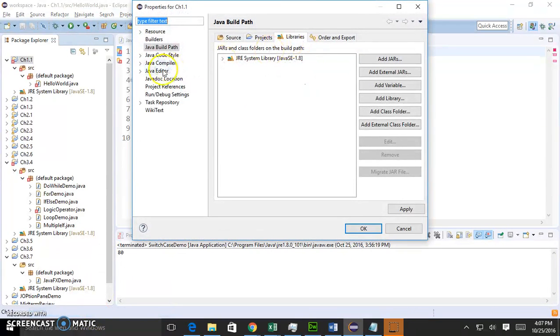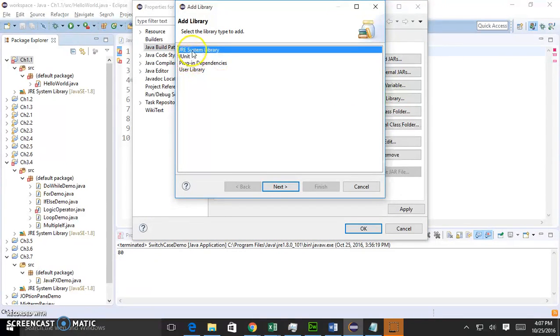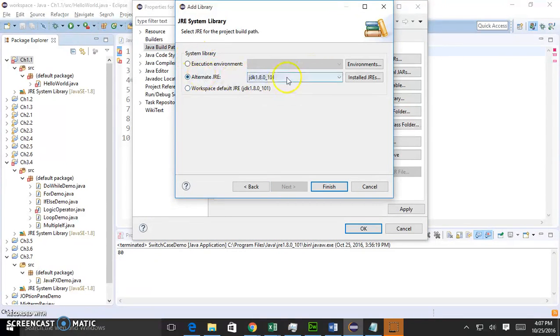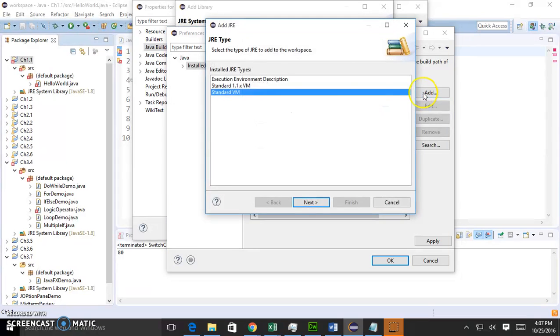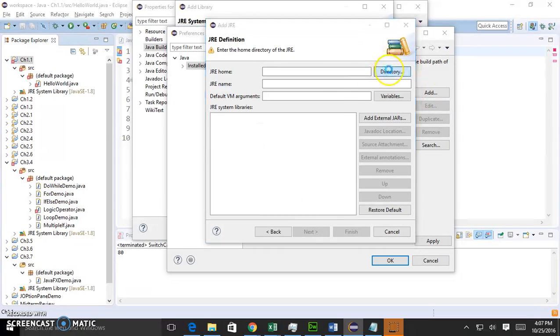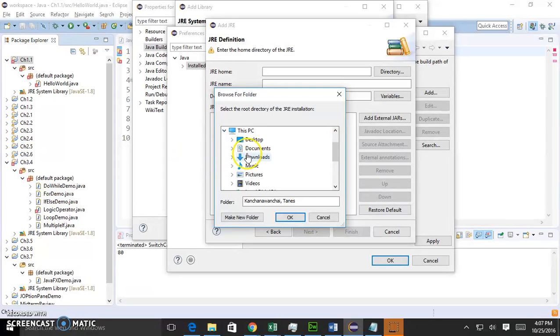Instead of using the Java SE, you can use the JDK by adding the library here, the JRE. We're going to use the JDK. Normally you may not see it, so you probably have to go down here first and add it, if you don't see it. Add the location where your JDK is, after you download and install it. In this case you need to have JDK 1.8.